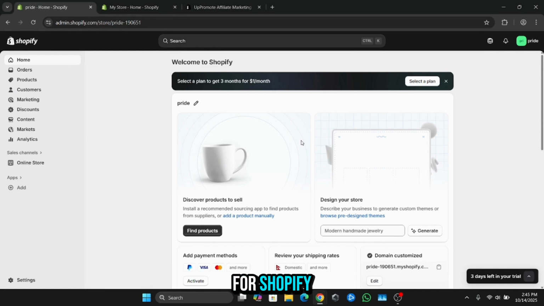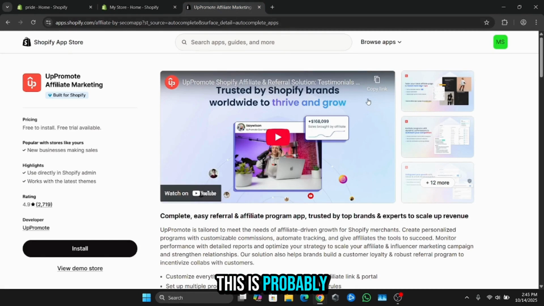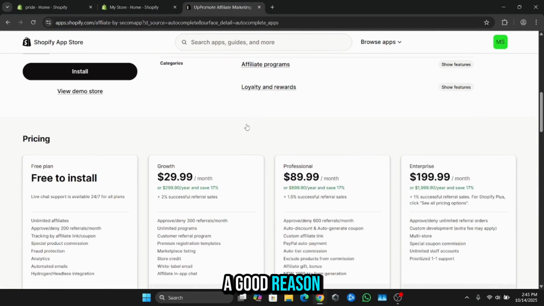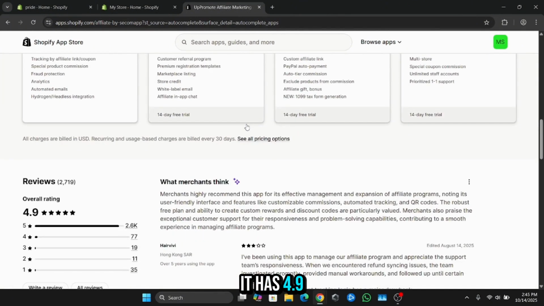For Shopify, UpPromote, Referral, and Affiliately are popular choices. I would personally recommend the first one, called UpPromote. This is probably the most popular one, and it is for a good reason. You can see it has 4.9 stars out of 5 with over 2,600 reviews, and I'll show you exactly how you can use this one to set up an affiliate program for your store.